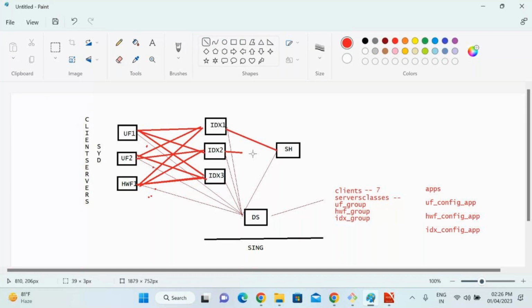If indexer 2 is not active, the load balancer will check indexer 3. Basically, indexer 1 will store some data. Indexer 2 has still not responded. So that's why indexer 3 stores the data.